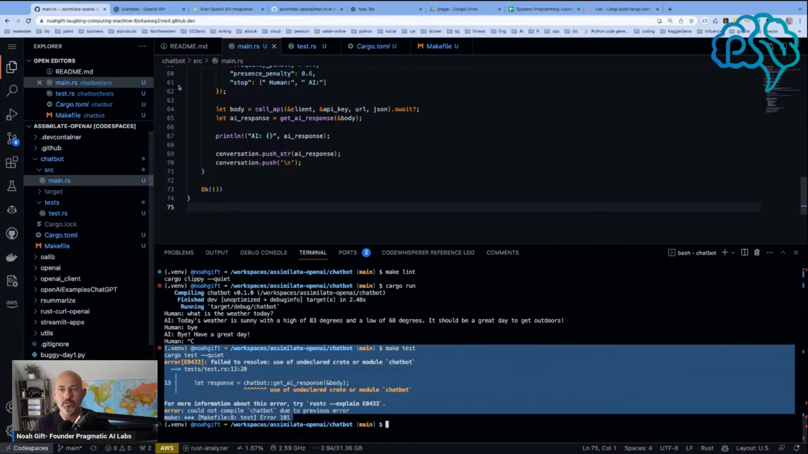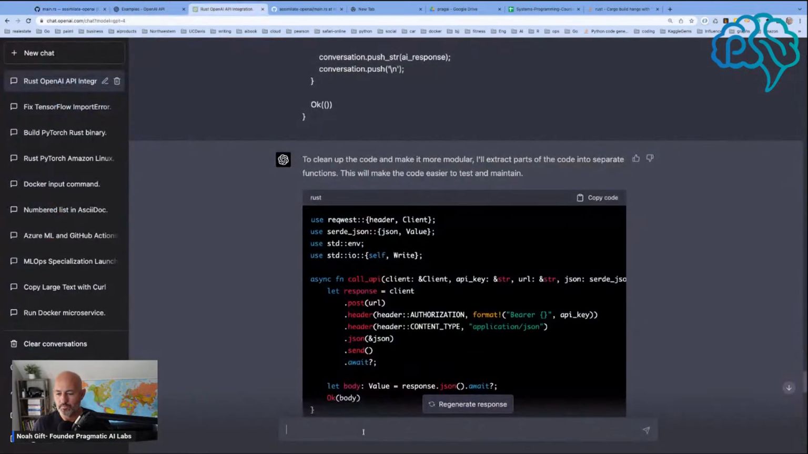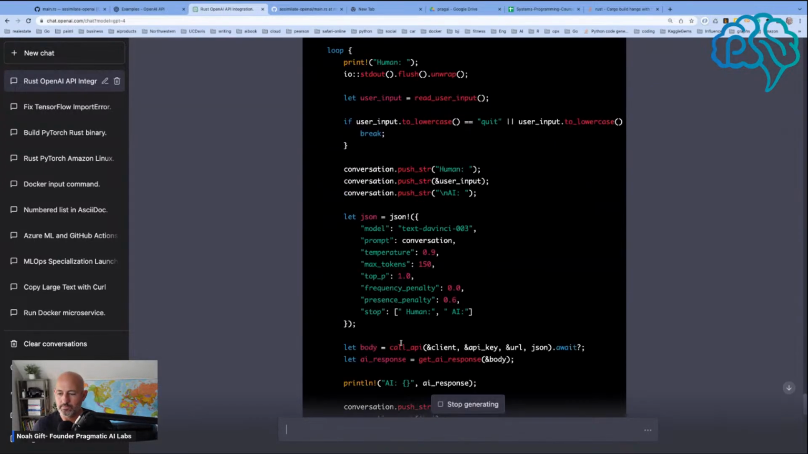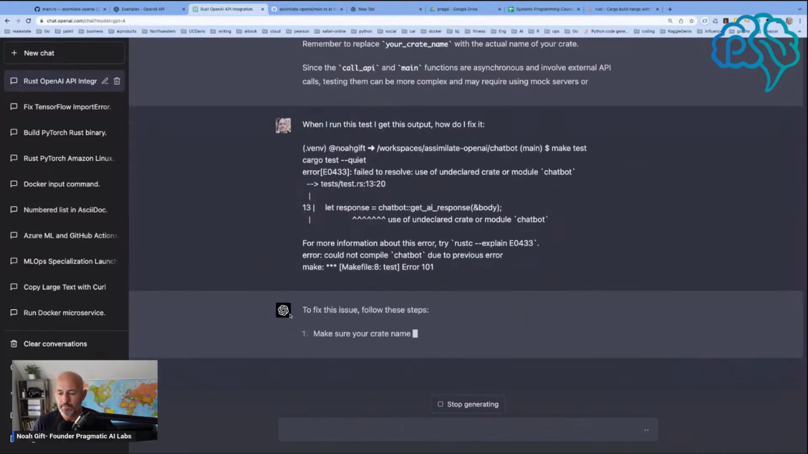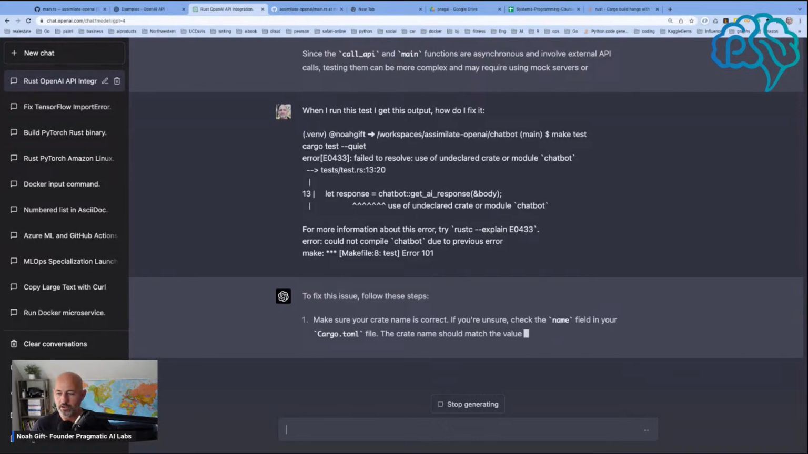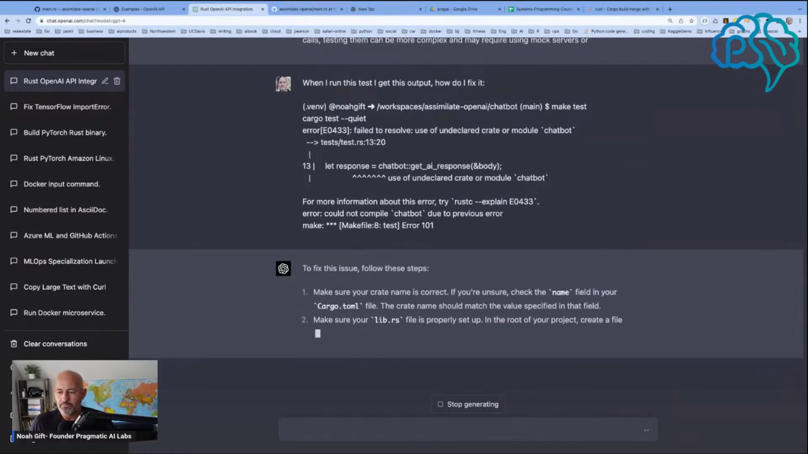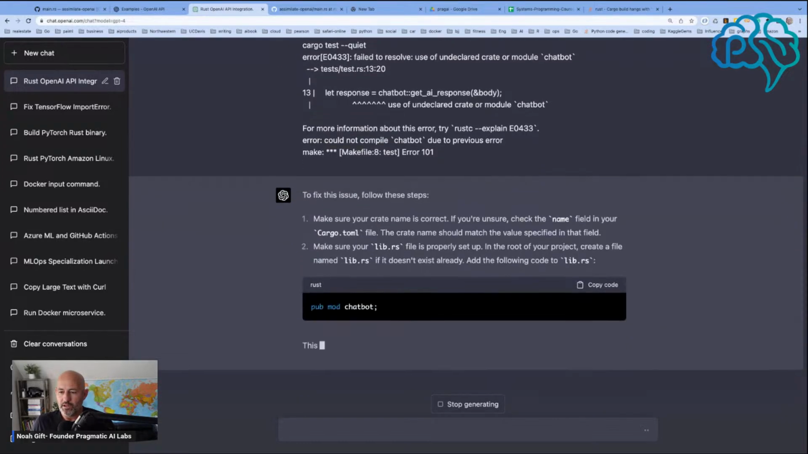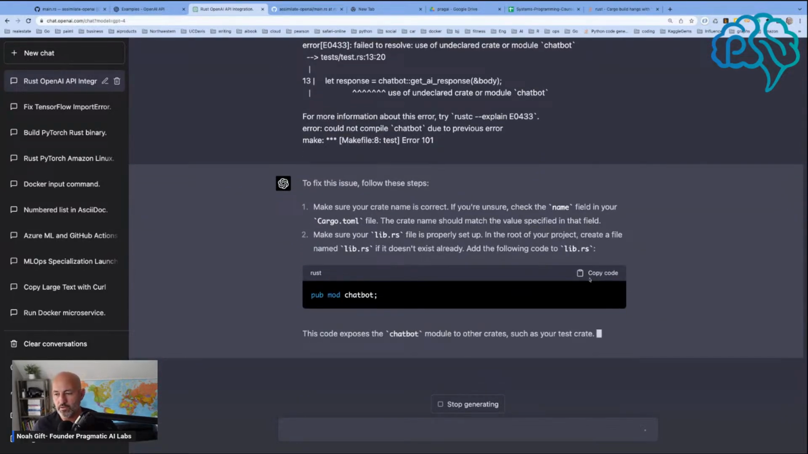And if I say make tests, I always forget this. Let's try this. Let's see. When I run this test, I get this output. How do I fix it? Make sure your crate name is correct. If you're unsure, check the name field in Cargo, which we did. The crate name is correct. What other bug could it be? Make sure lib is properly set up in the root of your project. Create a file named lib and add the following code. Oh, did not know that.